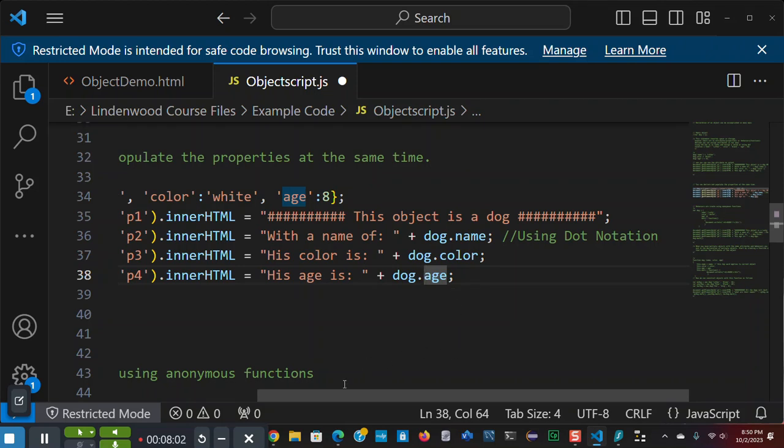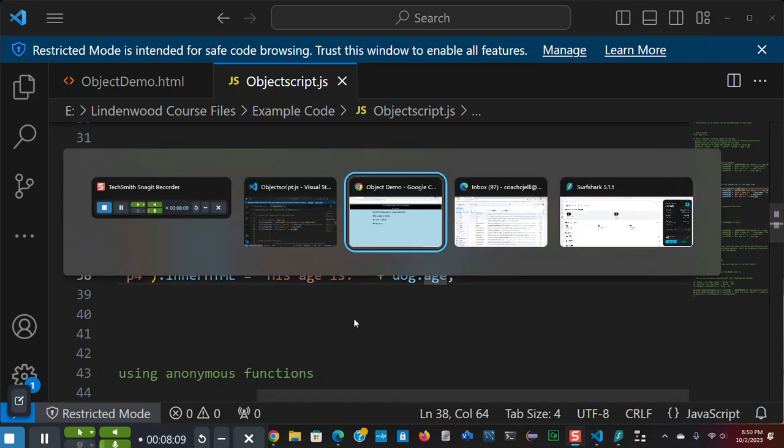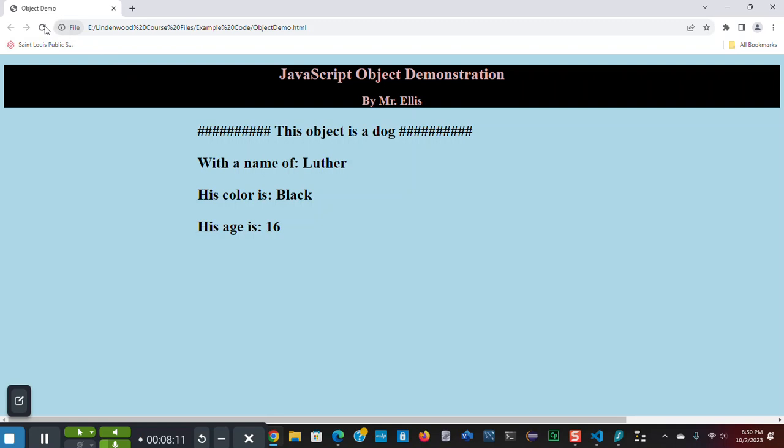Okay, so I'm going to save, go to my object, and reload. Okay, and now you see the dog's name is Lucky, and he's a white dog, and his age is 8, young and frisky.